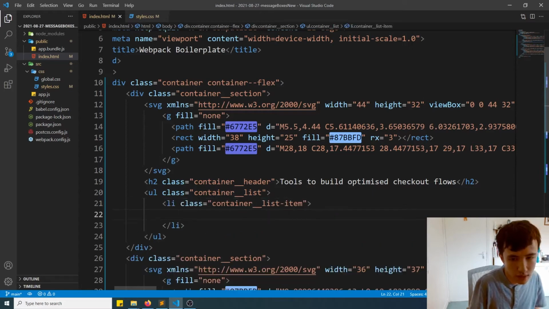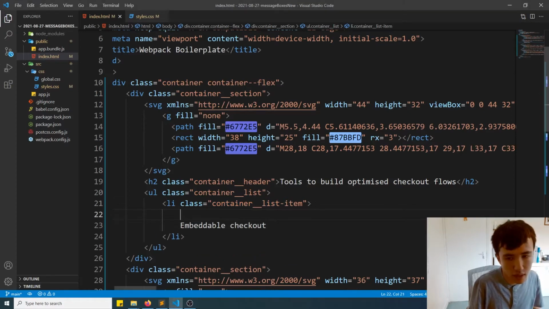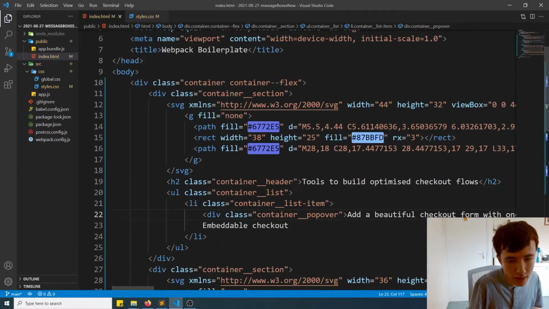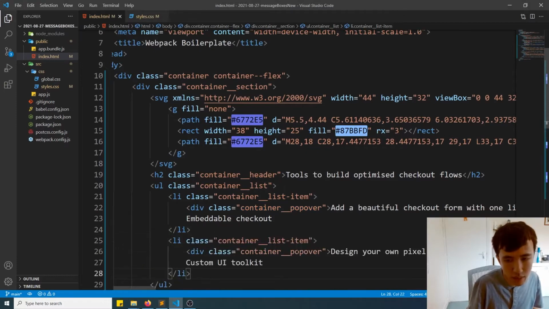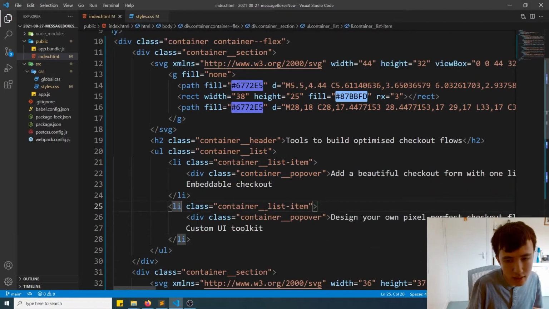And what we'll do, the list items will have a class container list item, and along with the text which is contained inside, it will also have a popover div contained inside the li, and this will have a class of container popover. And just so that we have a completed list just for the first column, we'll copy these over. Again, they follow the same structure, li, same class, div with popover and the actual text of the li. And again, no different for the last two list items.